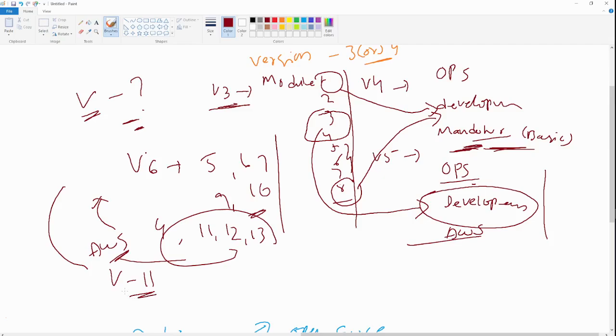I will do some changes on the Python or GitHub or something like that. Once I am done, I will track this change. This is my version 11, so that I know what exactly I have done here. That is why there is a system called a versioning system.